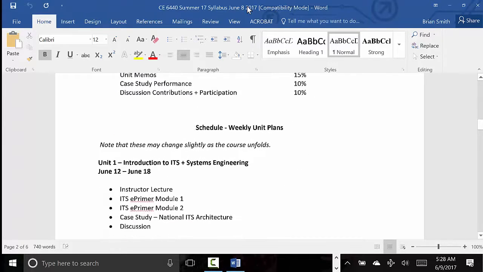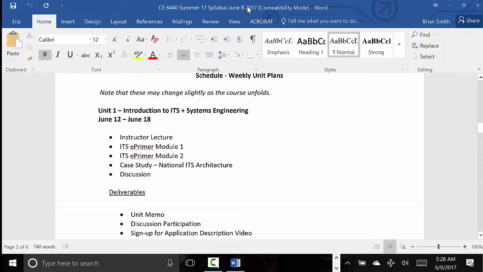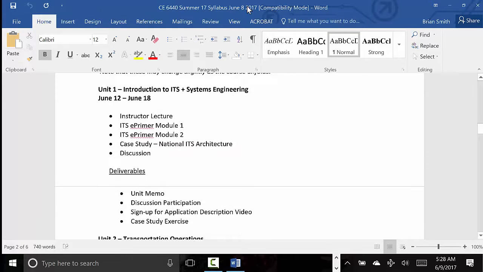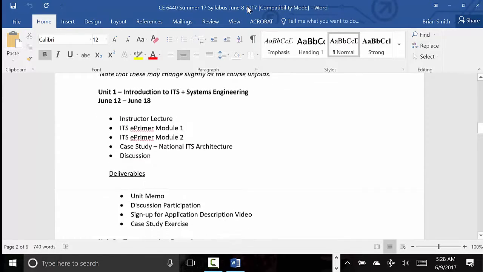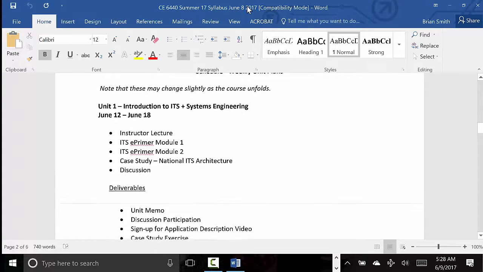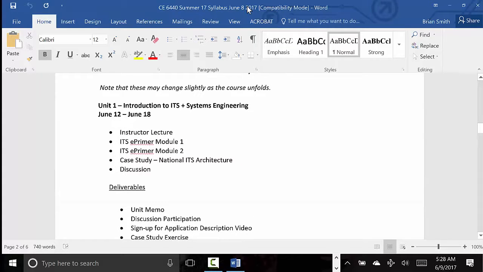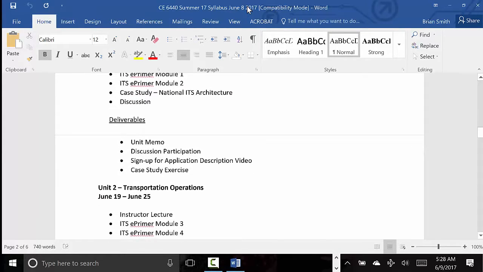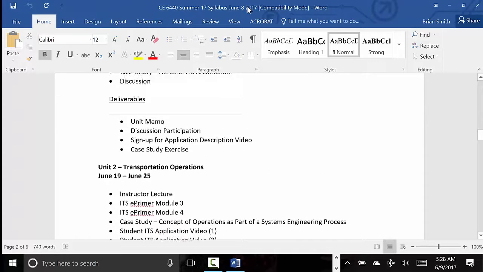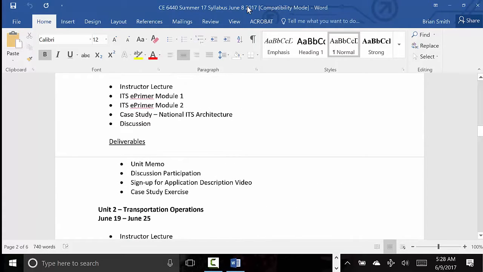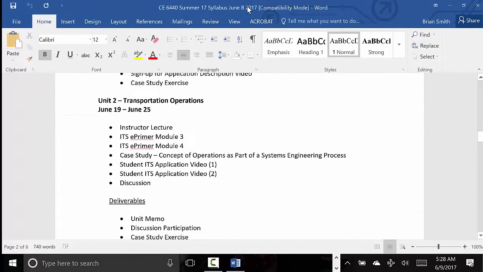Finally, at the end here of the syllabus, I'm giving you the weekly unit plans as of today. I do reserve the right to make some changes to these as the semester rolls along, but this gives you a basic idea of the pace of the class and the content. So you'll see here, basically each unit I have described what we're going to cover. I also describe what you're going to deliver.